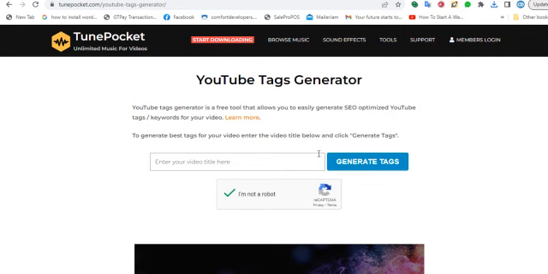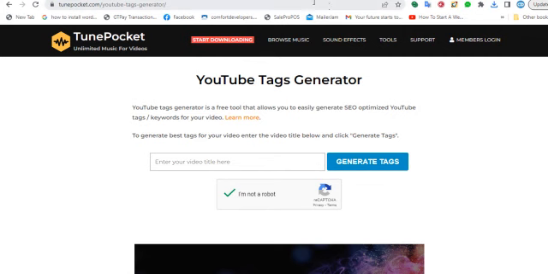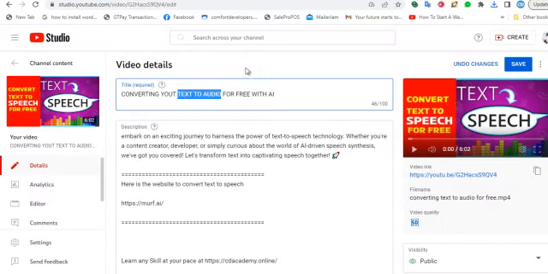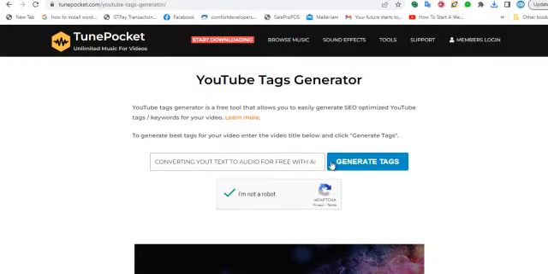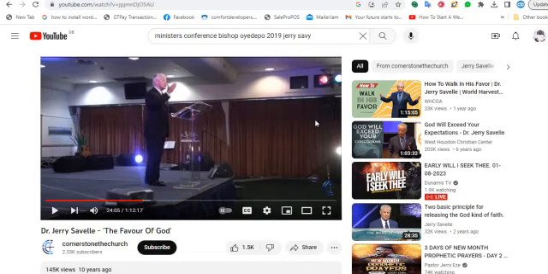Now you can go over to your YouTube video that you want to rank online, which is converting your text to audio. I will just paste the keyword here and generate. Now from all the 3 websites here, I have this: best text to speech for YouTube videos, how to convert text to audio. You can copy this to the clipboard and go to your YouTube video.